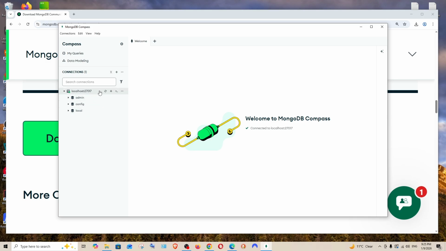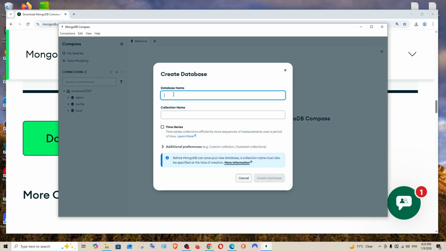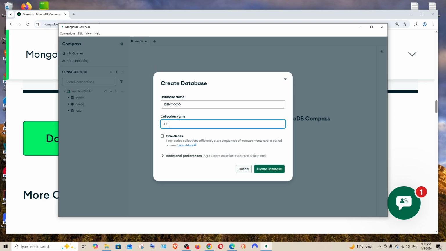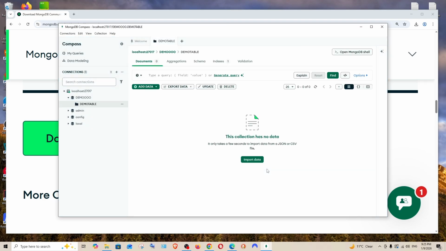Okay, so in case you want to create a database, click here and let me just give a name. I will just go with demo, something like this, and we can have a collection name also. I will go with demo table, something like this, and click on create database, and that's it. We are having our database and the collection over here. In case you want to add any documents, which is the data, you can just add it over here. So this is with MongoDB Compass.